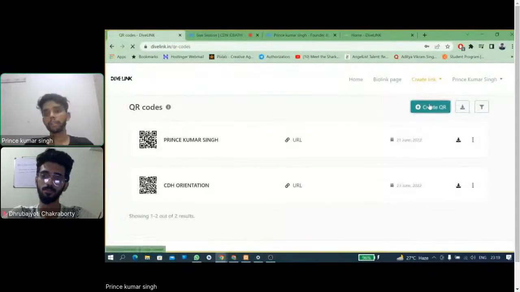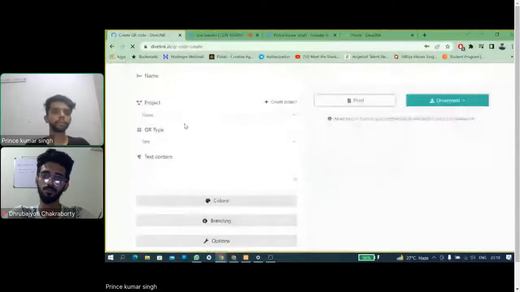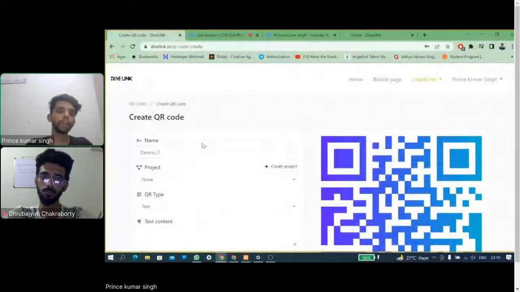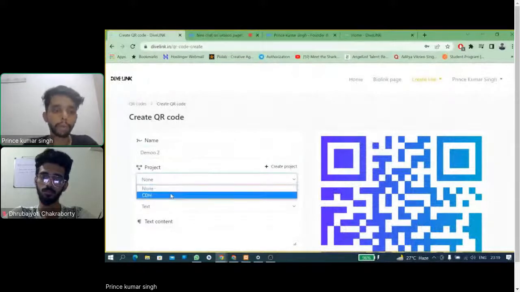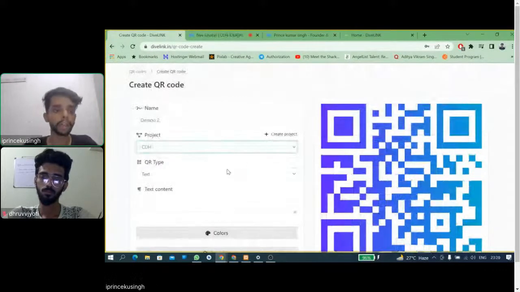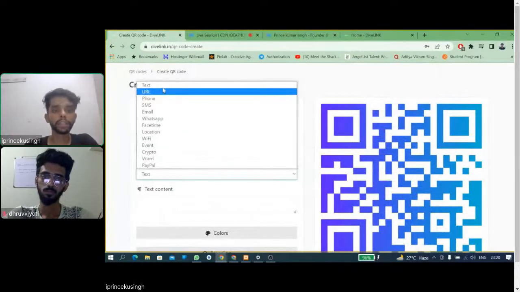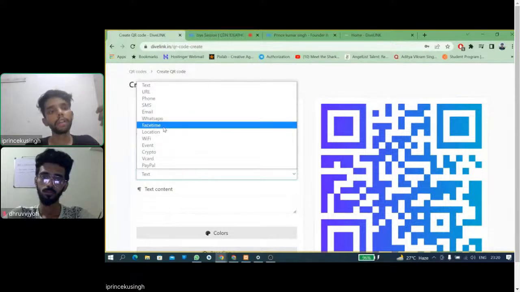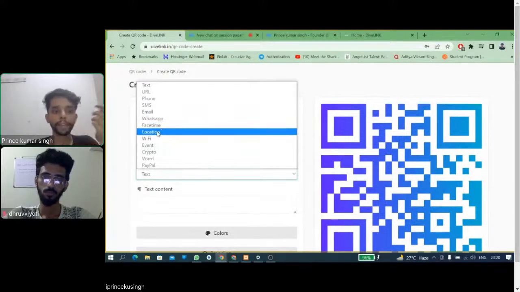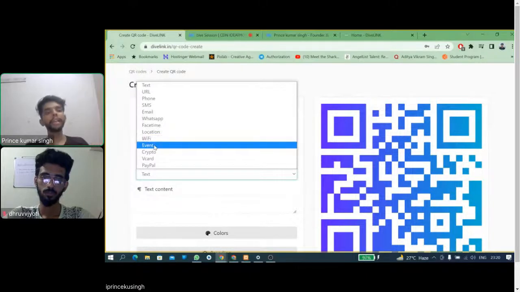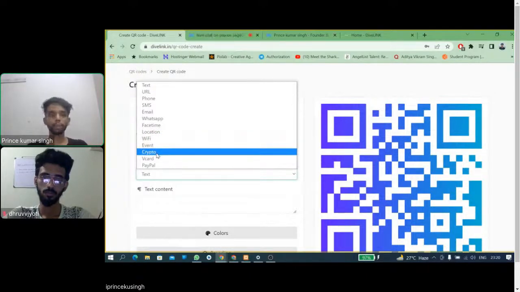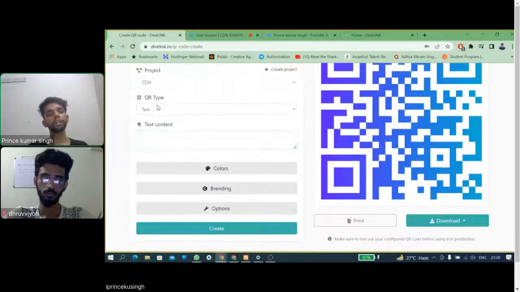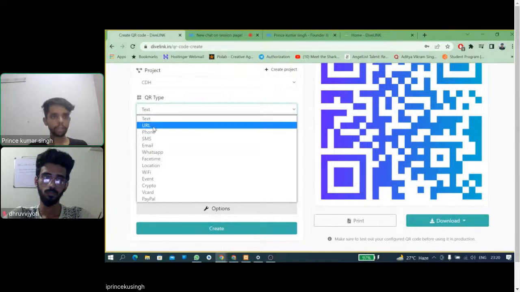Let me create a QR code. The name should be demo 2, and you can add projects. As per project basis, you can also add a keyword type. You can add text, any URL, phone number, SMS, email, WhatsApp, FaceTime like in Apple, location, your Wi-Fi password, any event you can conduct, a crypto message, a vCard, a PayPal. Let me see, I'm just adding URL.